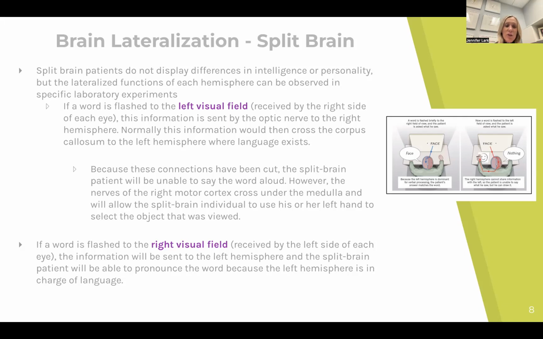If a word is flashed to the right visual field, which is received by the left side of each eye, then information will be sent to the left hemisphere, and the split brain patient will be able to pronounce the word because the left hemisphere is in charge of language. Bonus points if you can remember the name for the speech area that's located in your left hemisphere.